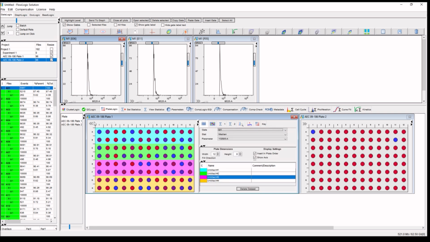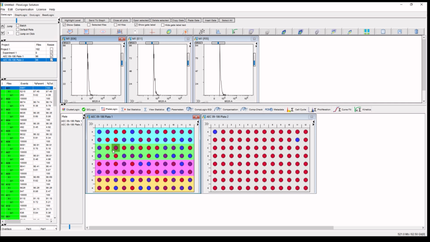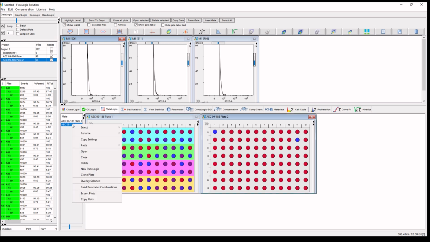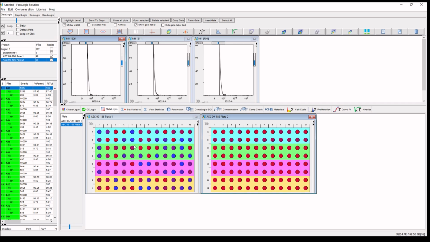And when you are happy with the settings in one plate, we can copy the settings for the second plate. Copy, paste, and all the settings go through and all the plates get updated. Thank you very much.